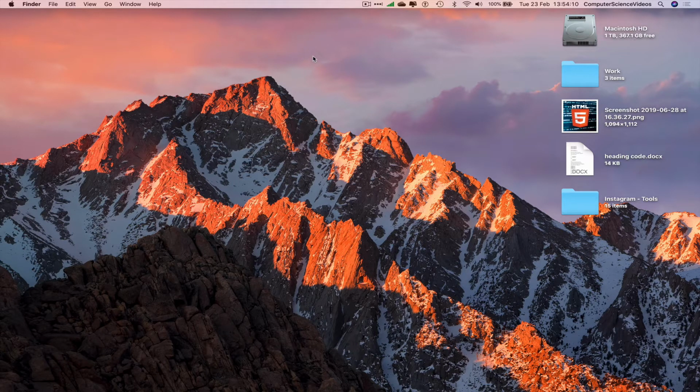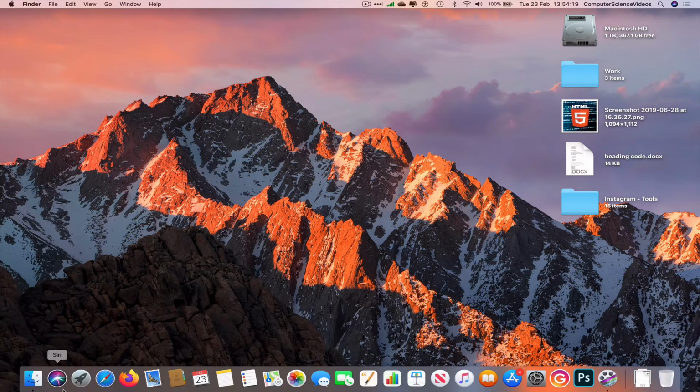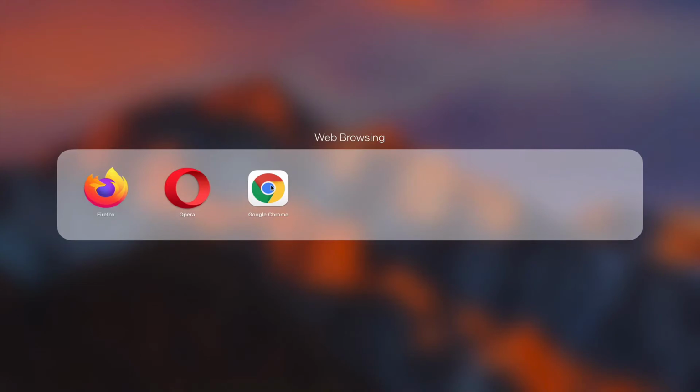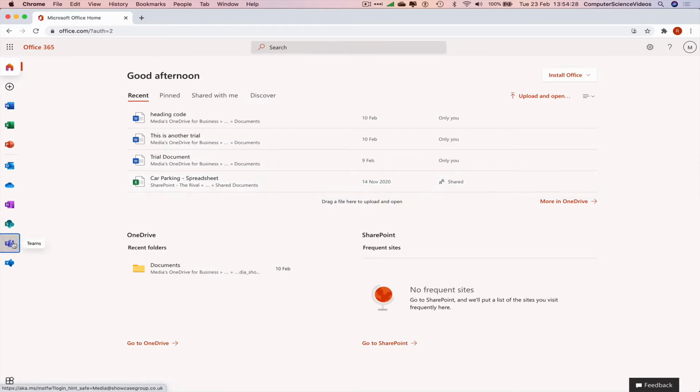So in this tutorial, you need to have access to a Mac computer, an account for Office 365, can be for work, school, or a business. So we can now go all the way down to the dock, go to the Launchpad, go to your web browser, which is Google Chrome in this case. Now go to office.com, make sure you are signed into the account, go to Teams.